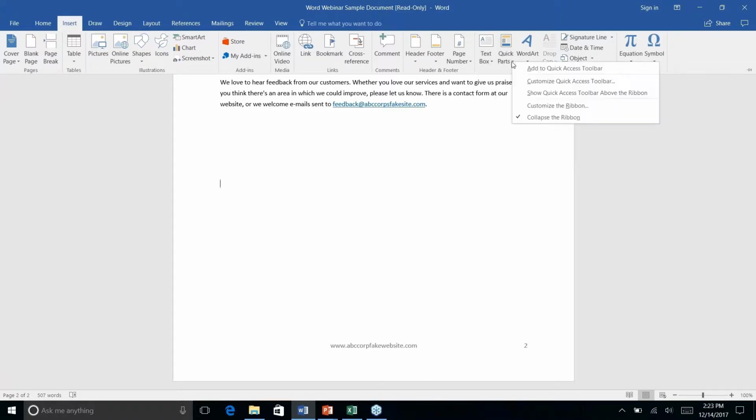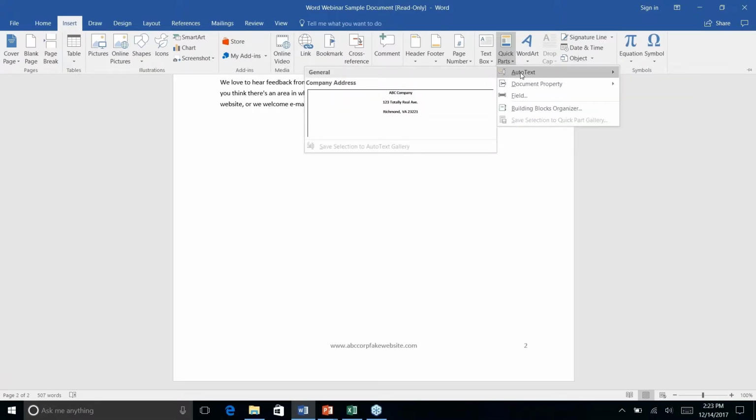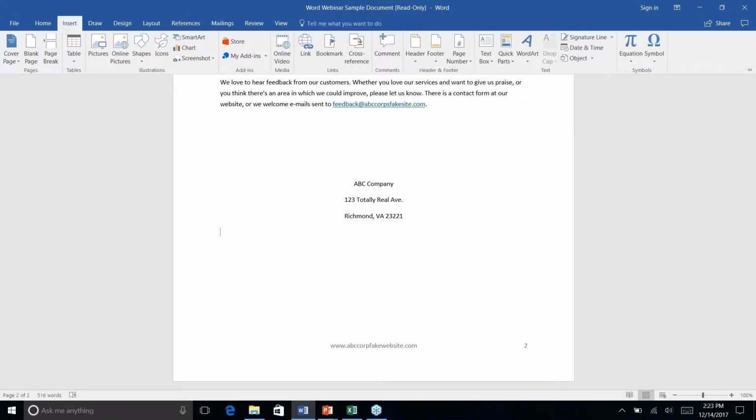I can now click on the arrow for Quick Parts, go over to Auto Text. It is showing me the company address. This is the item that I have just entered, and I can drop it right in there. And it gives me exactly what I entered before. Now I did mention the building block. So that individual element is called a building block. That's what it's referred to. It's what Word has named it.